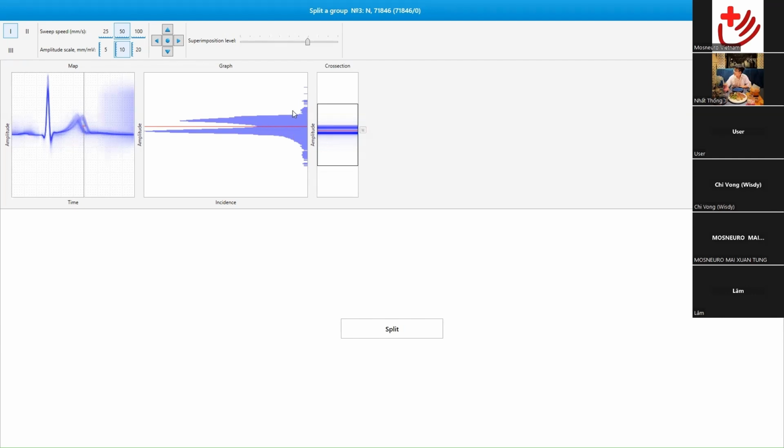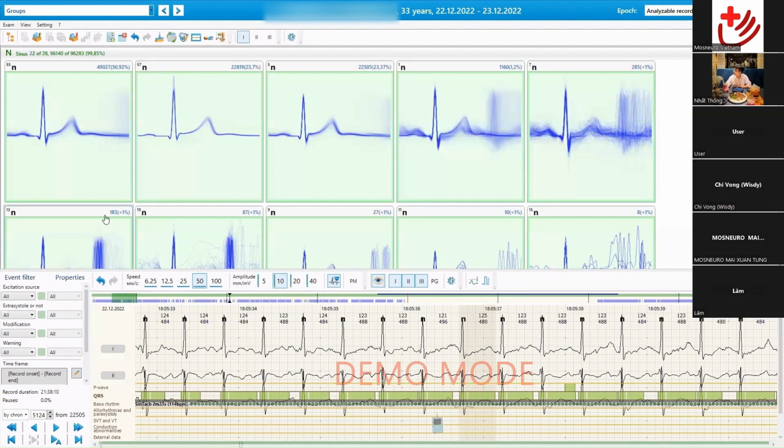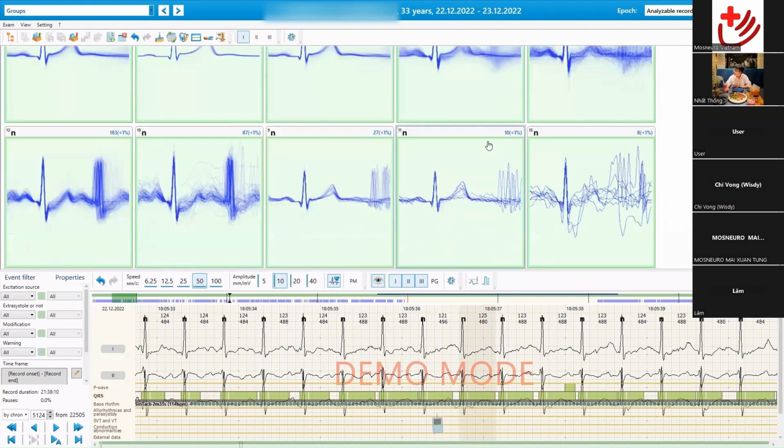It's this graph called histogram, and if you're familiar with statistics, you should understand what does it mean, that we have some complexes in this part, some complexes in this part, and now we can split this group into two groups. Press and split. So now I have about 2/3 with the shorter QT and 1/3 with the longer QT. I can save this and now have just another group. This is how it works.